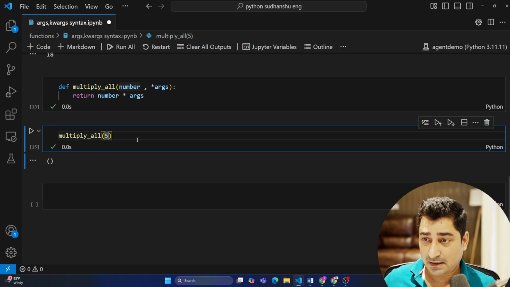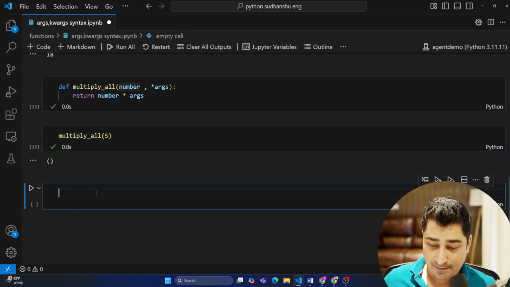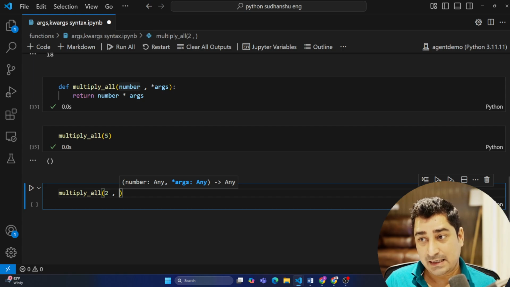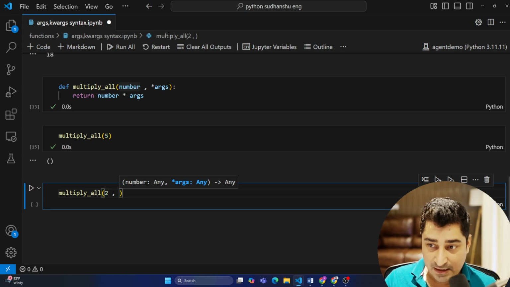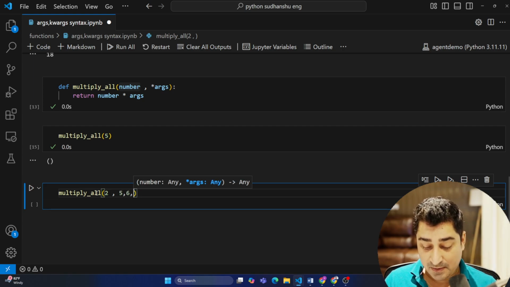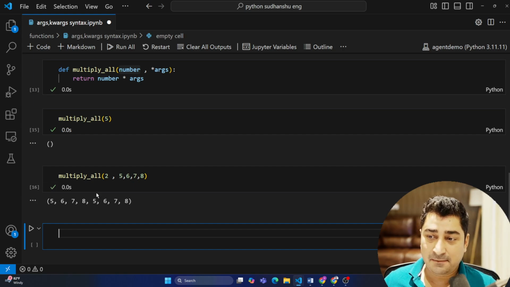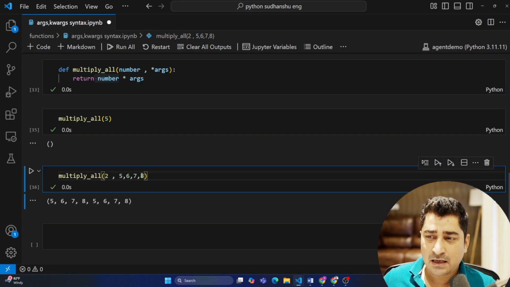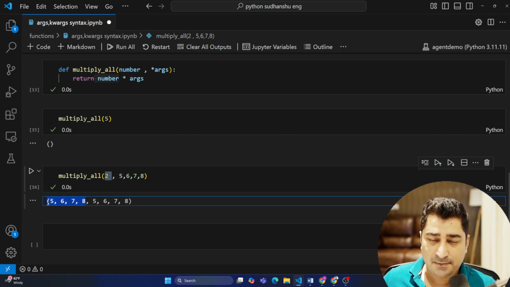And then I can even call it in this way. So multiply_all, and then the positional argument, the value of number, so maybe the value of number is 2, and then for args, I can give any kind of values that I want, as its signature says. So maybe 5, 6, 7, 8. Simple, right? So it is trying to multiply this tuple with this number. Tuples will be basically args, right? So we all know that tuple multiplication by 2 is going to repeat the same elements. This is what happens, right?